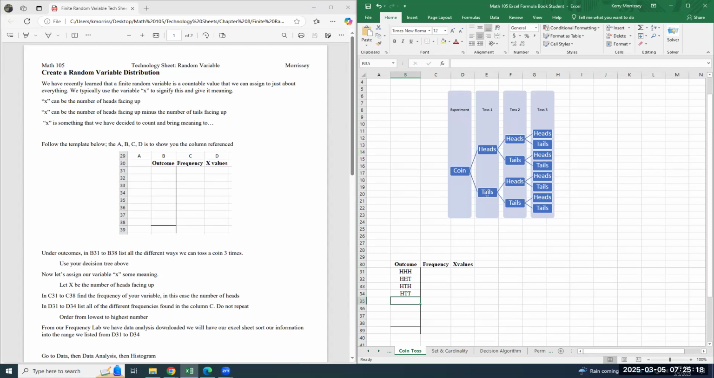For here, we did tails, heads, heads. To get to this one, tails, heads, tails. And the next one, tails, tails, heads, and the last one, tails, tails, tails. Perfect. So now we want to know the frequency.